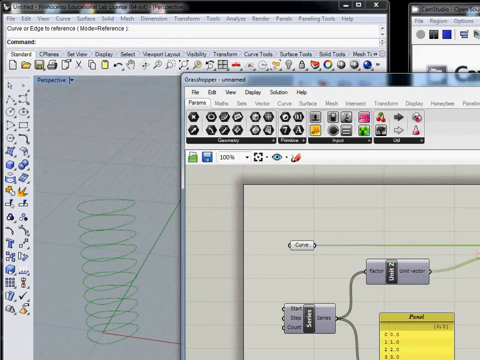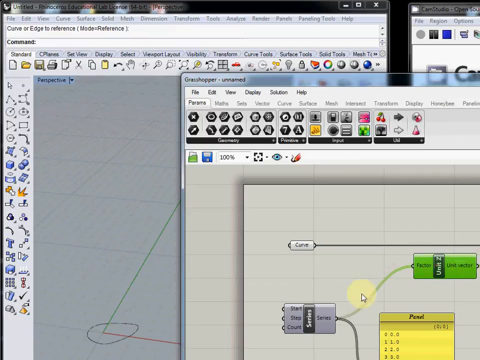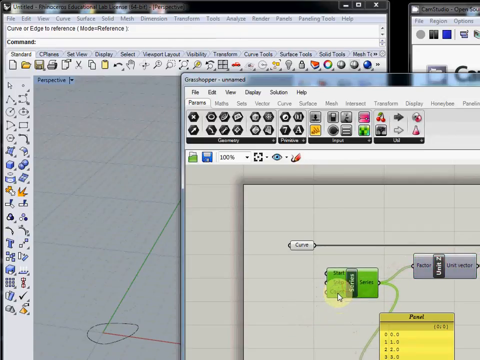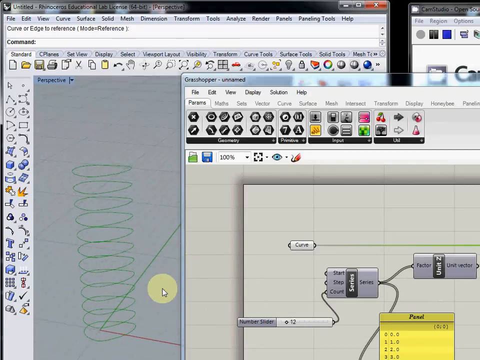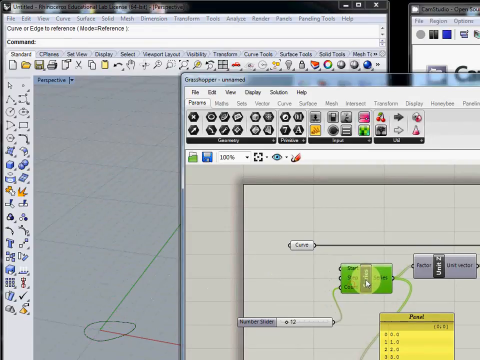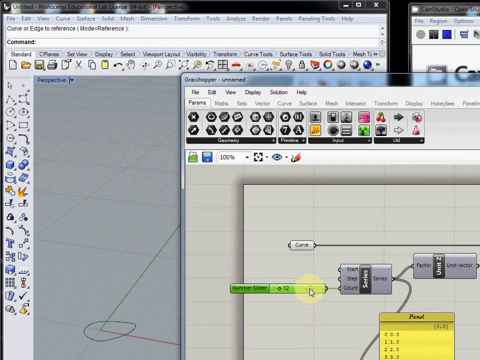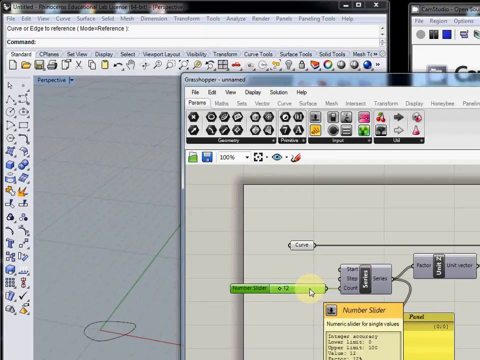So how many curves do we need for our column project? I need 12, so I connect 12 to Count. By doing that we have 12 curves, and this is 12 inches now. Other than that, I will just leave it as default. So this is how to move using the unit Z vector.